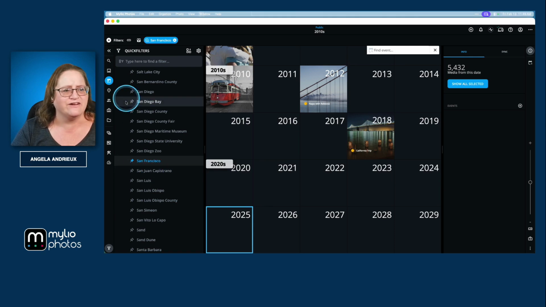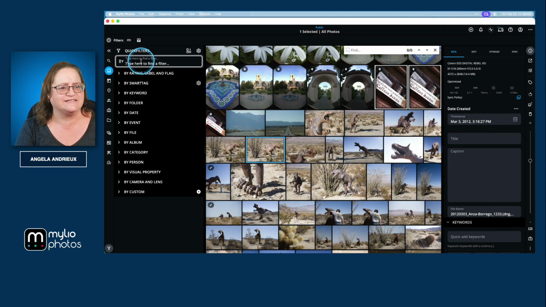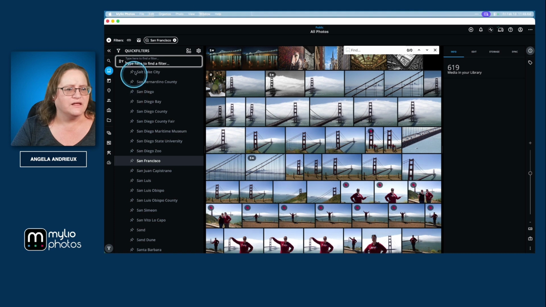So now I'm finding everything. Actually, let's go back to All Photos View. Let me start that over. All Photos View, QuickFilters, and let's type in San Francisco. There we go. So now I have my San Francisco. I'm going to pin that so it stays up there. And I found all the pictures I have of San Francisco.